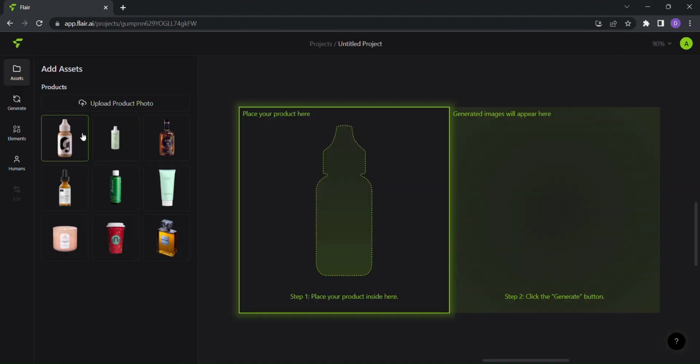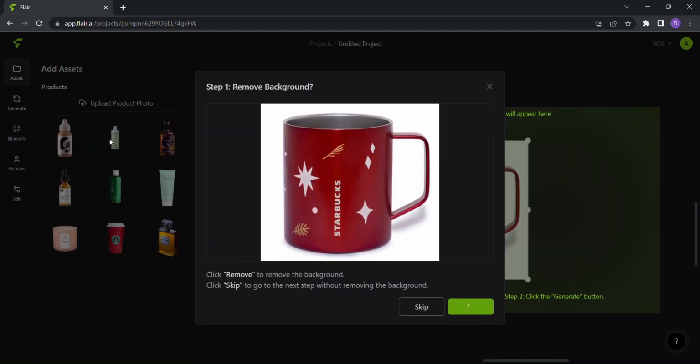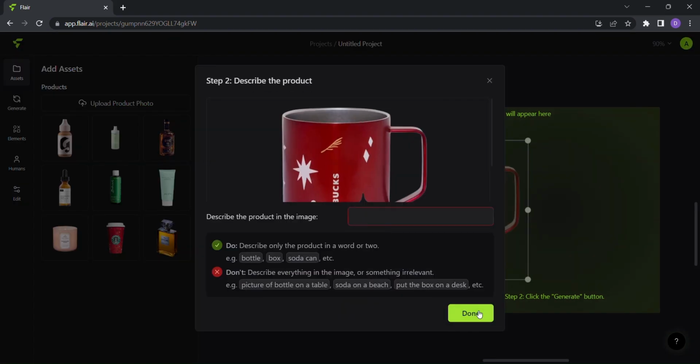Getting started is a breeze. Simply upload your product image and let Flair AI work its magic. With just a click of the Remove button, Flair AI intelligently removes the product background, leaving you with a clean canvas ready for your creative touch. But Flair AI doesn't stop there. It understands the importance of effective communication.